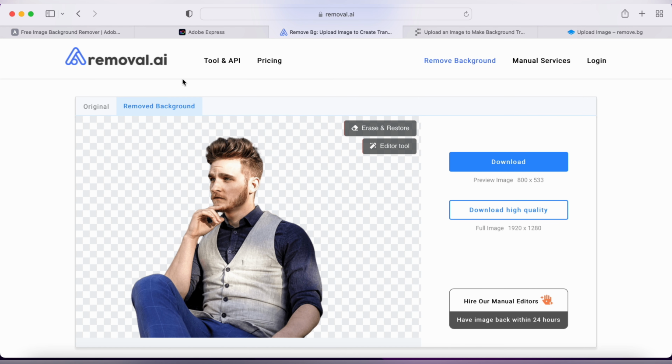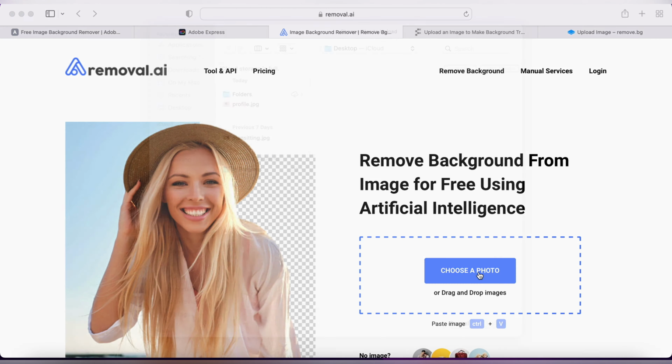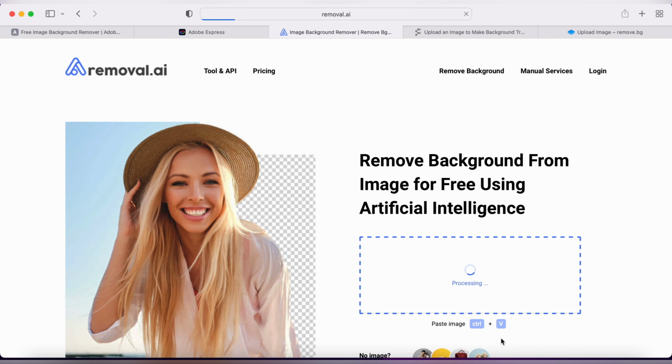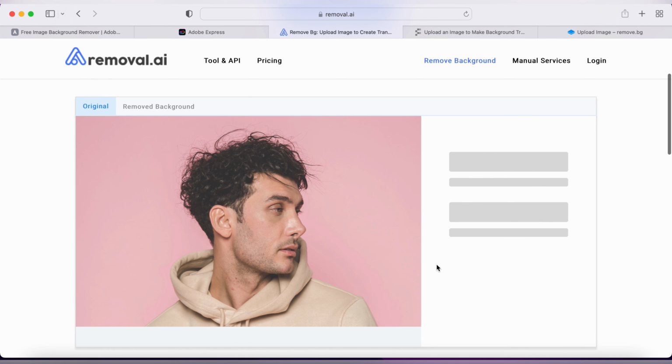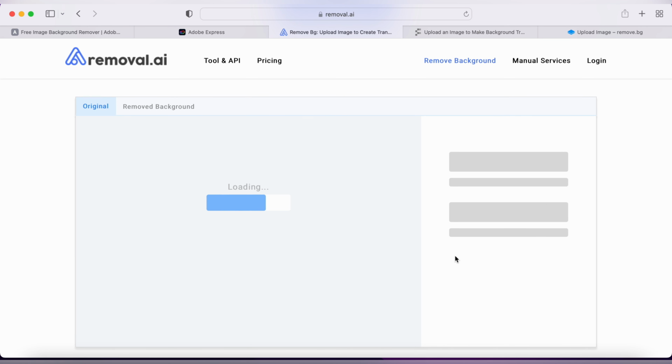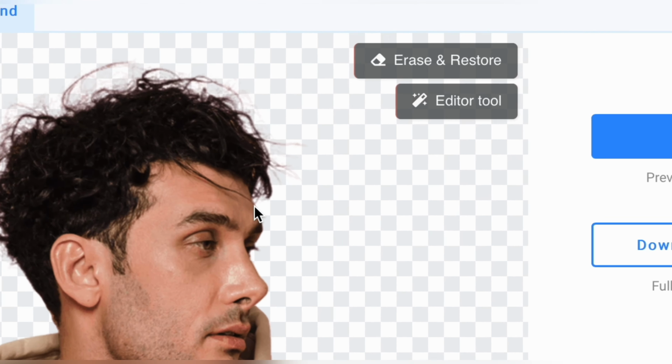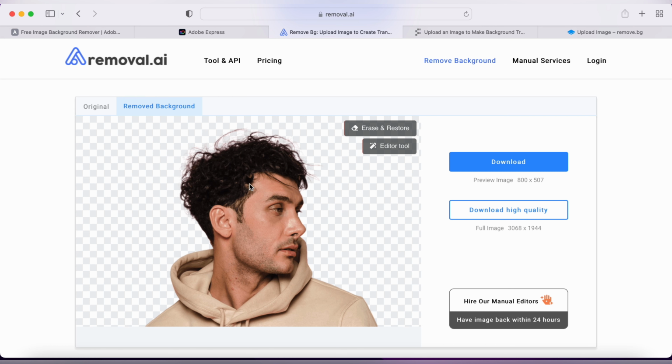Okay, and now we go to the removal.ai and do the same thing. We will upload that picture with the hair sticking out. Let's see if it will do a good job here as well. As you can see, this one looks pretty good as well to me. And same thing, you can change the background. Let's see if we can change the background color in here.